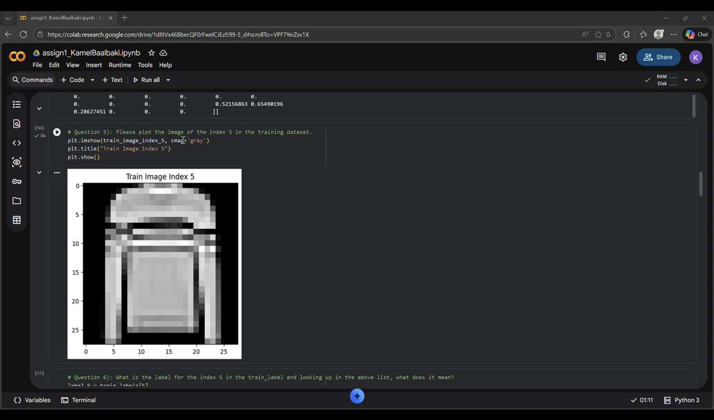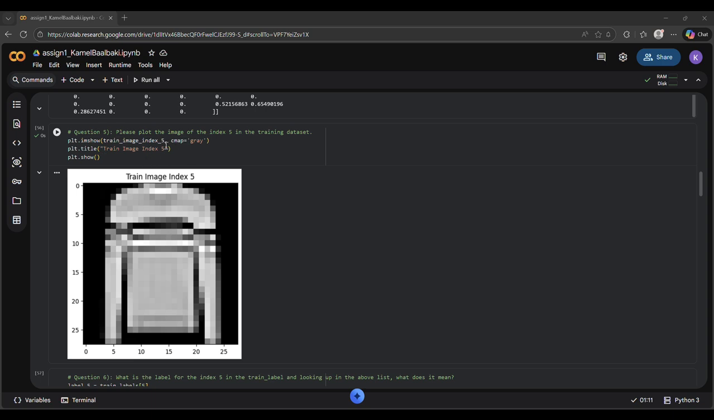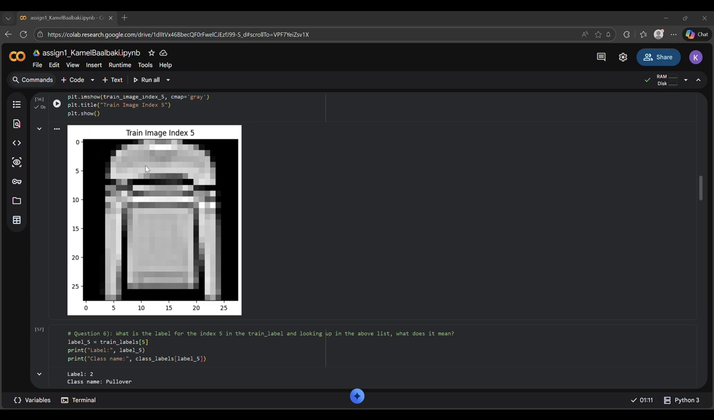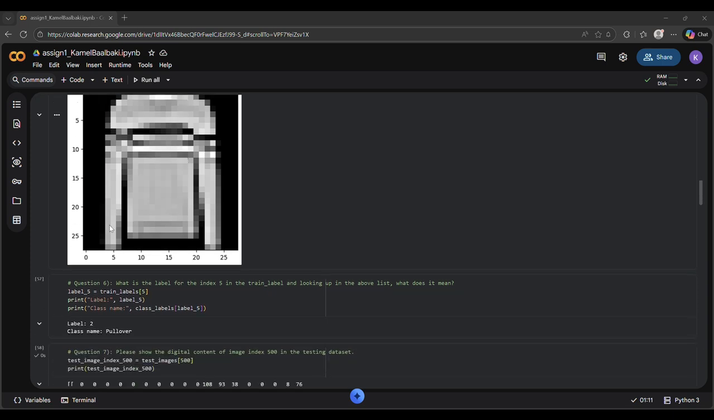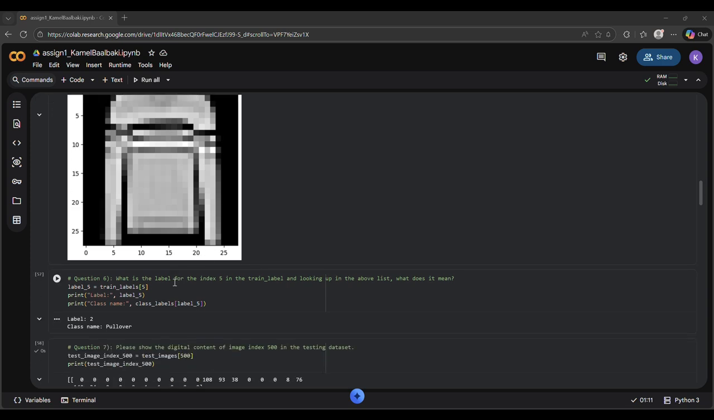So for question number 5, plot the image. I just use the plot imshow, and I put the variable that I defined over there, and the color mapping is gray. And as you can see here, this is the image, and it has 28 pixels by 28 pixels.